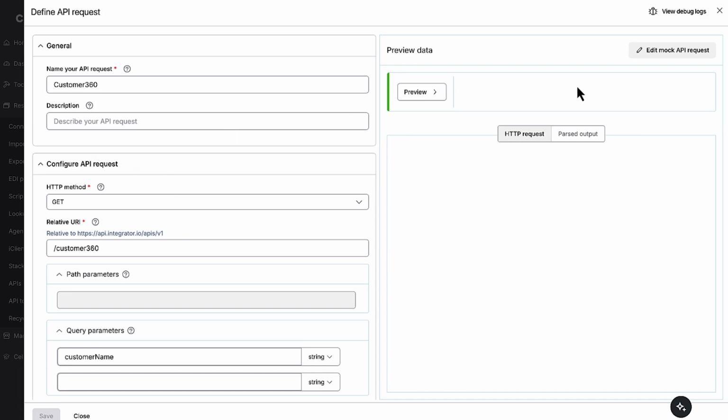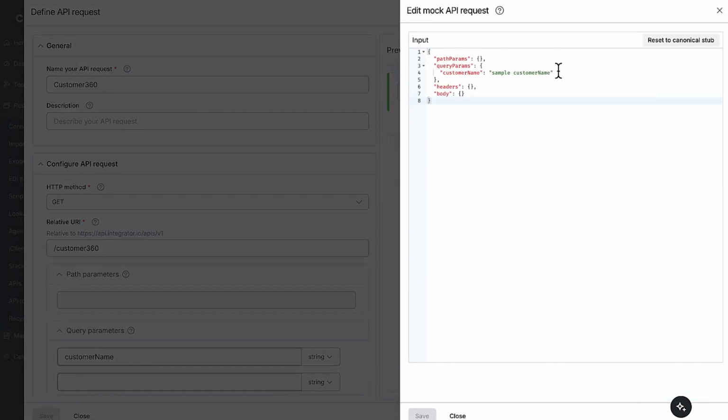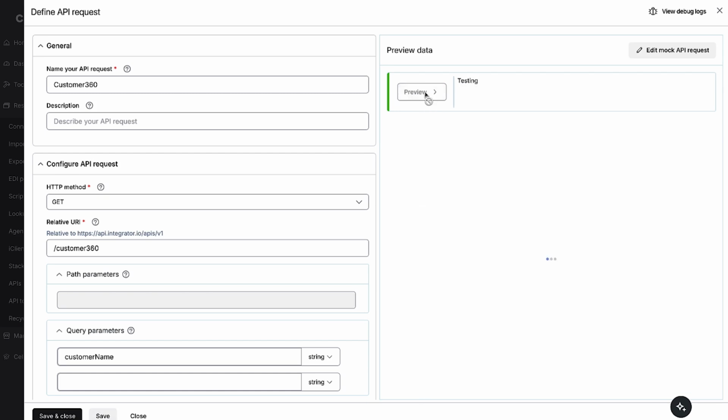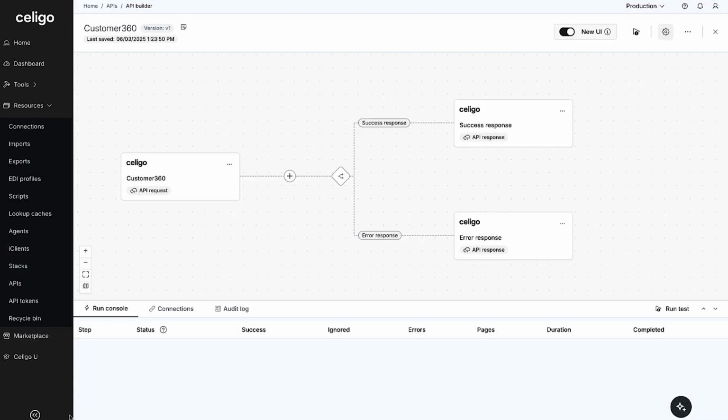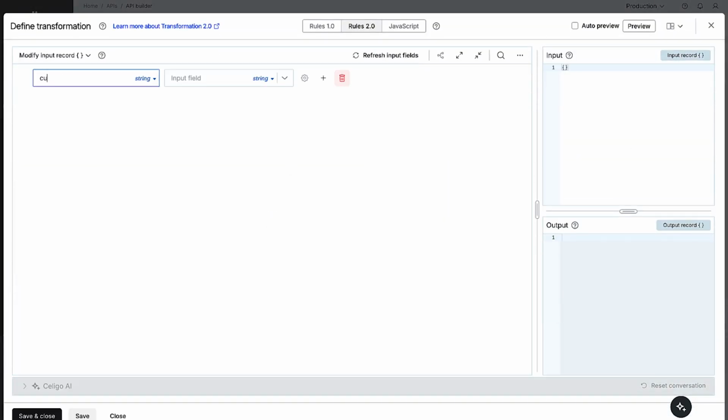Now you will want to ensure that the query parameter required in your business logic is added in the transformation step. First, let's edit the mock API request with some test data, preview the changes, and then here in the transformation step, add the required path and query parameters.